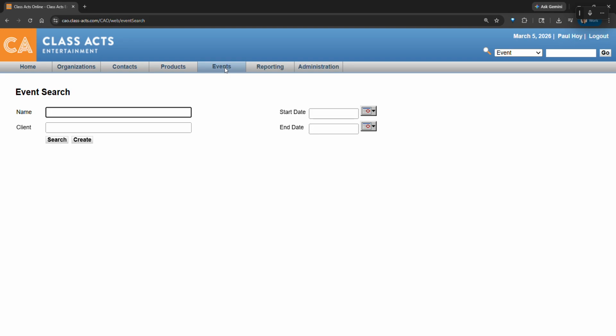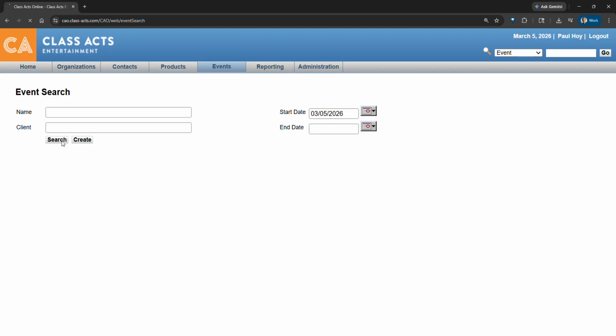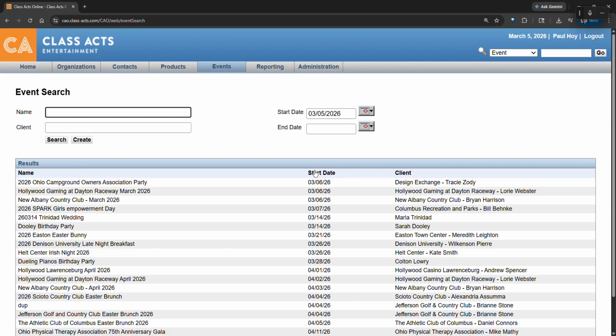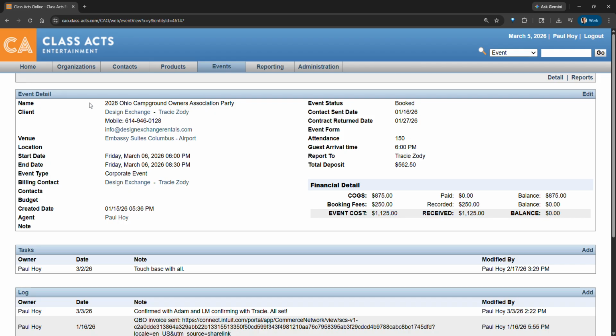Going to continue the tour. This is events. This is the event section. You can search by event name, client, start date, or end date. We will pop in today's date. The results will start with today and go forward. We will click this party taking place tomorrow.